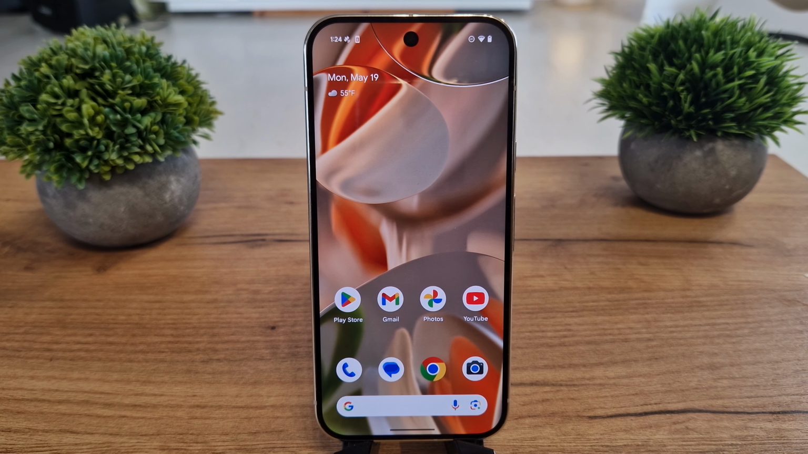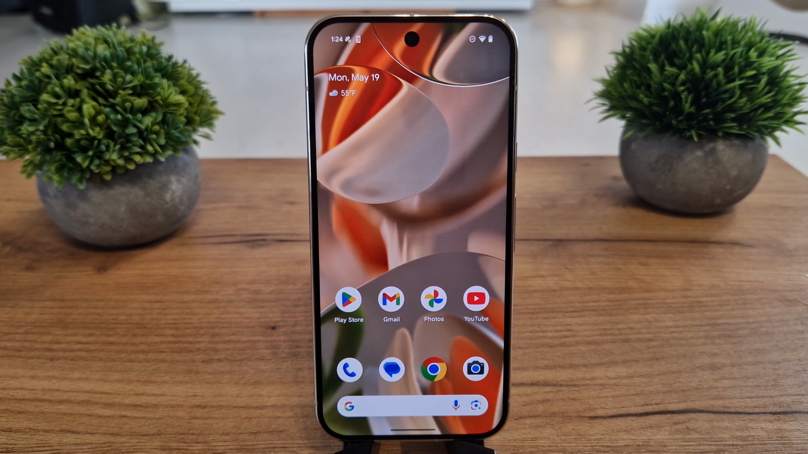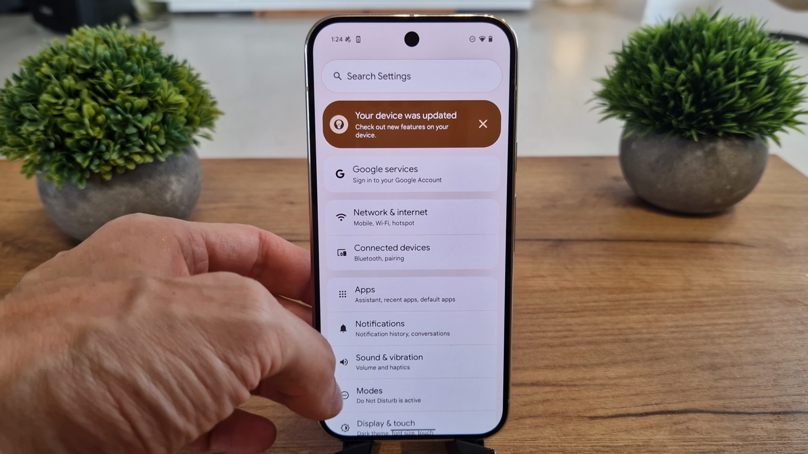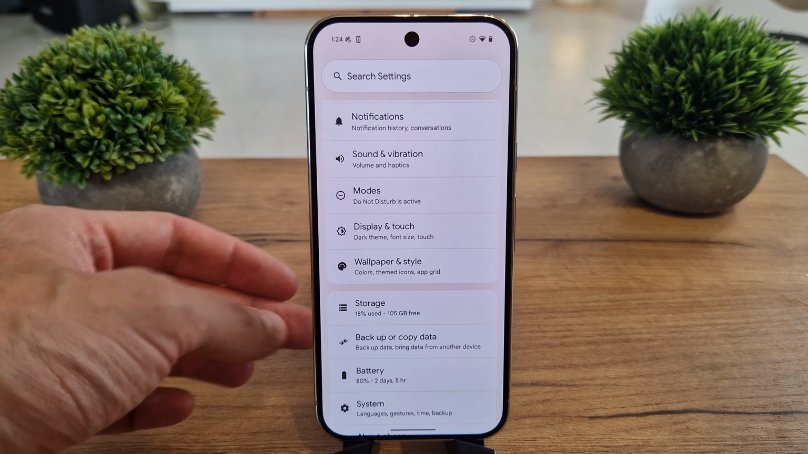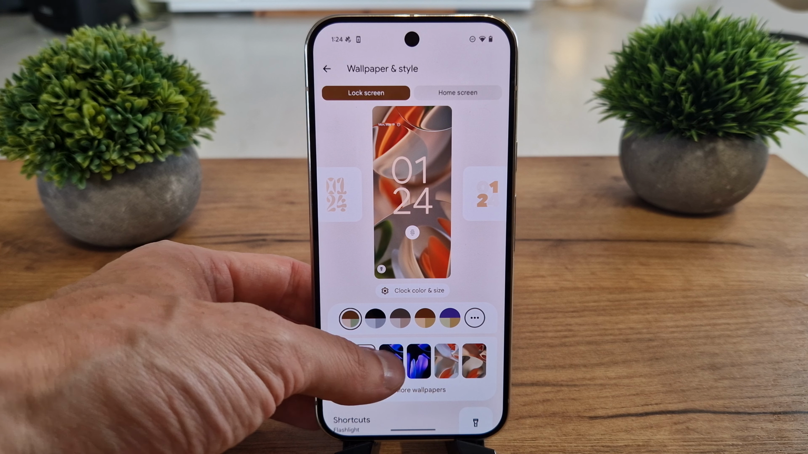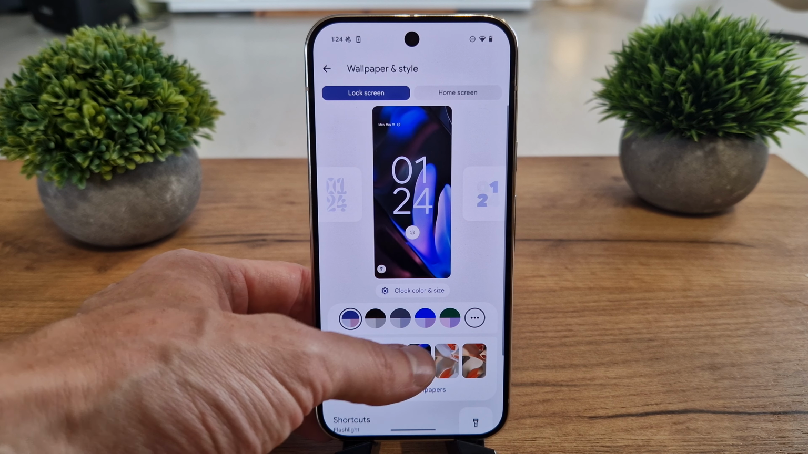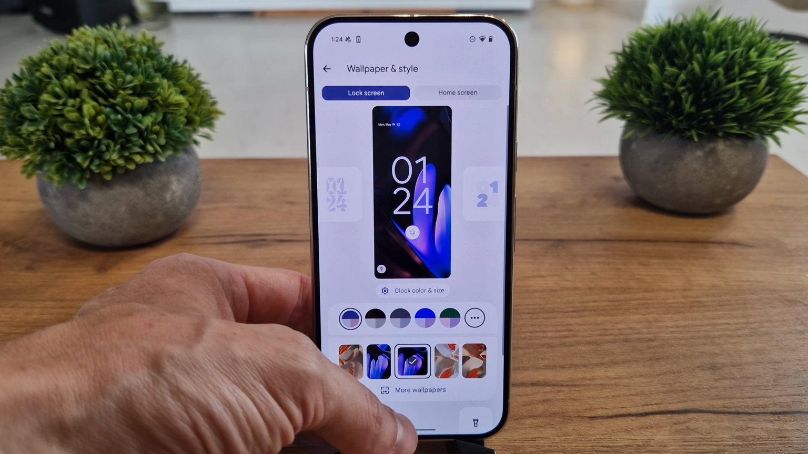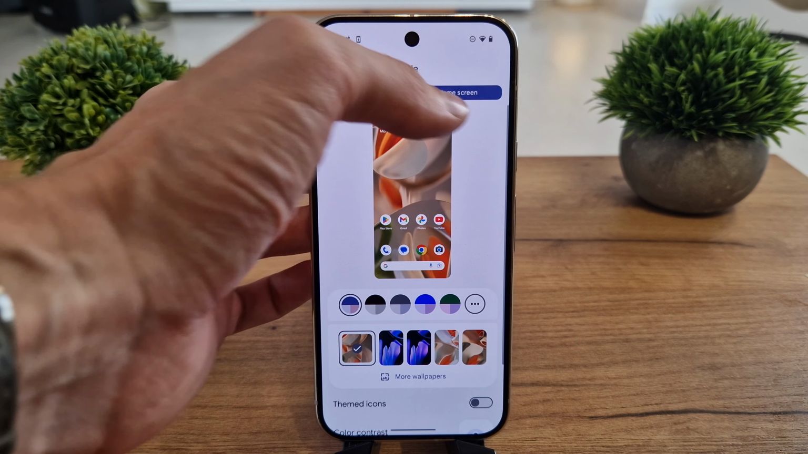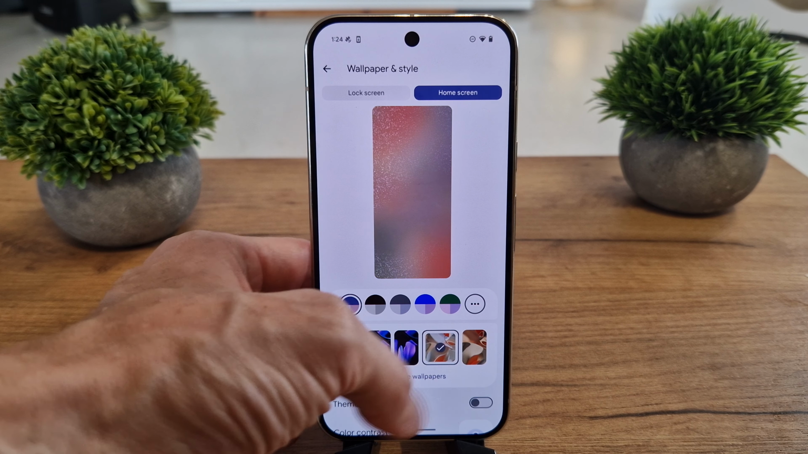I'm going to show you how to set up the wallpaper on your Google Pixel 9 Pro. So to do this operation, slide up, go to Settings, then go down and go to Wallpaper & style. And from here we can choose the wallpaper from the gallery of our phone. And we can set the wallpaper for the lock screen and for the home screen.